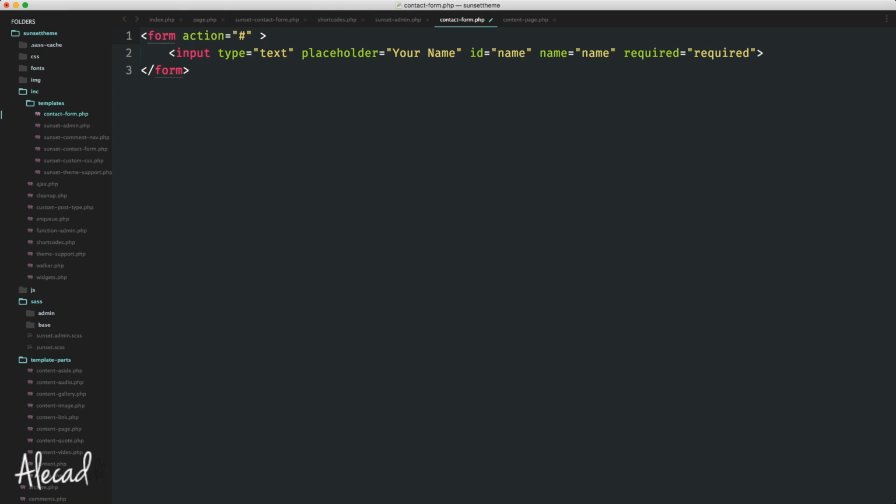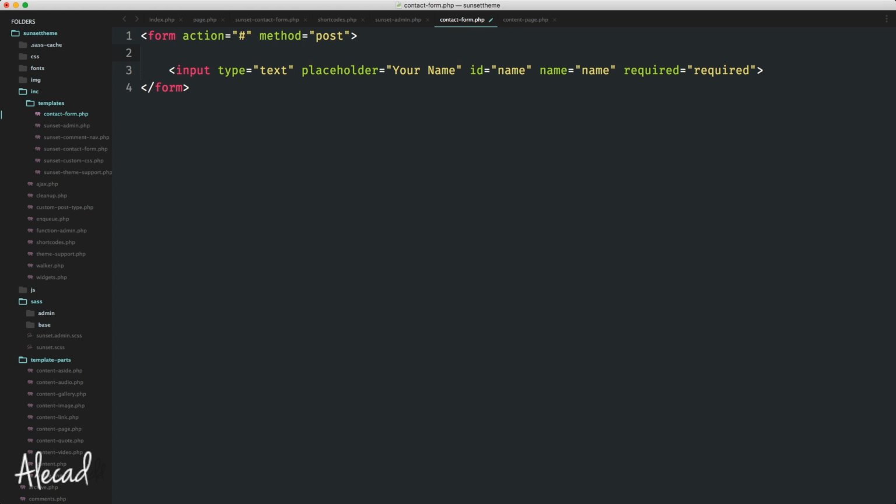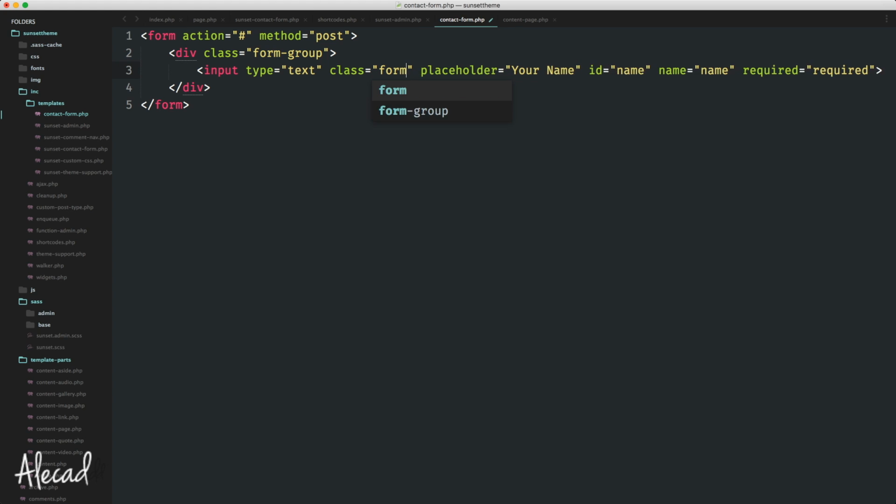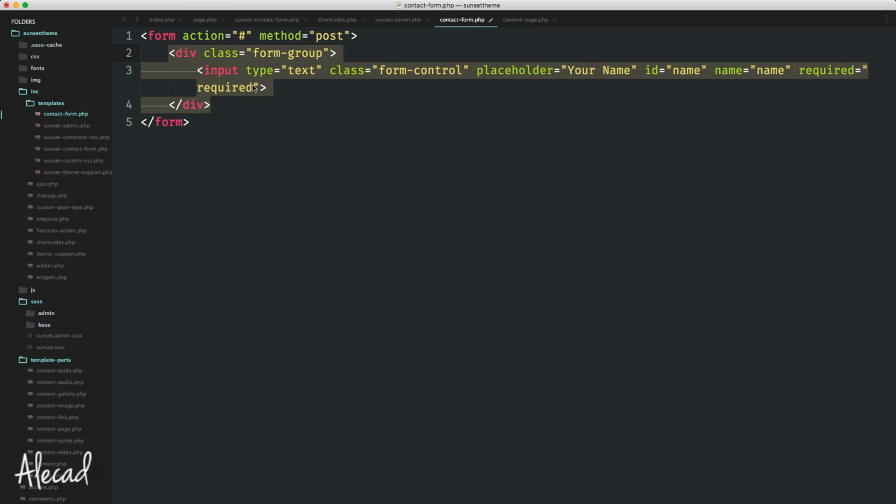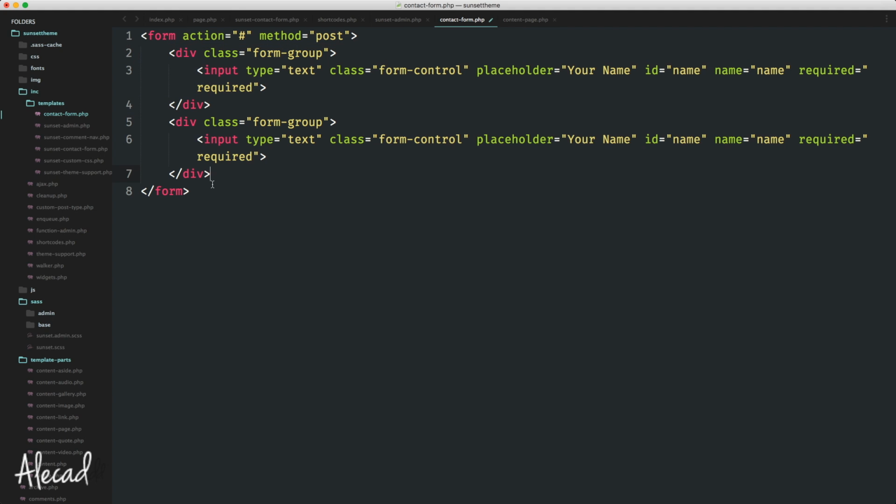Here, let's put a simple method to be post, and let's wrap this into the Bootstrap HTML structure to format a proper form. Div class form-group. Let's wrap this into the div, and let's give the input a class of form-control. That is the native class of Bootstrap for a form control, of course. We don't want to use any label because we're going to use the placeholder. So let's completely duplicate this part. And in this case we have your email. So let's change this into your email.